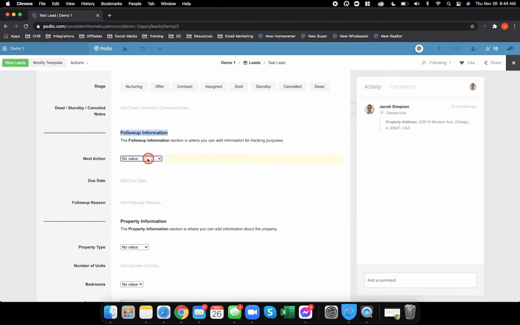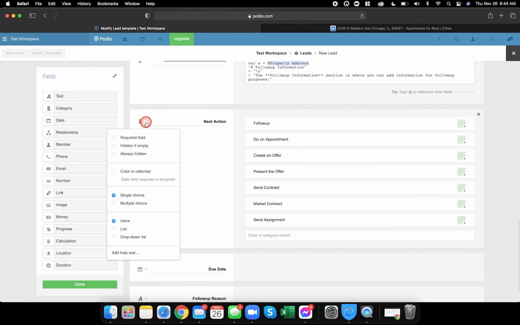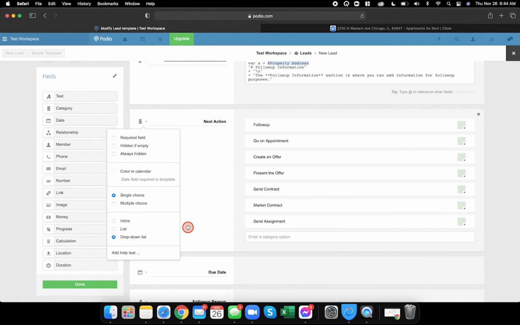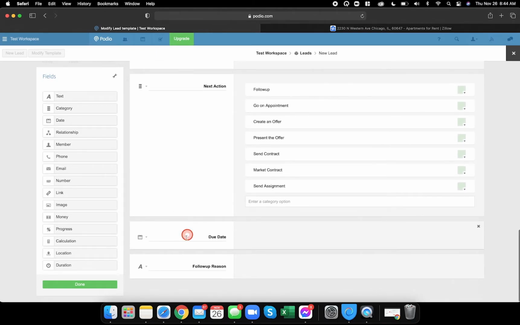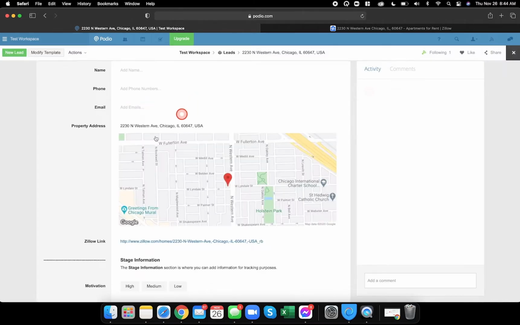So over here, I don't have anything, and I'll actually show you how to do a drop down like this here in a second, but I don't want to get too far into it yet. Actually, it doesn't really matter, I guess. So if you want to make that an actual drop down, you'll just click this little arrow right here and you'll hit drop down list. Instead of inline, you'll hit drop down list. So we have due date and follow-up reason. So if we hit done, again, let's just make sure everything came out smoothly.